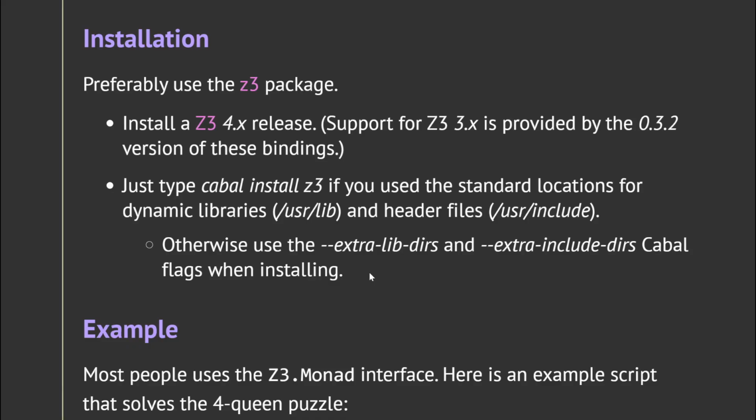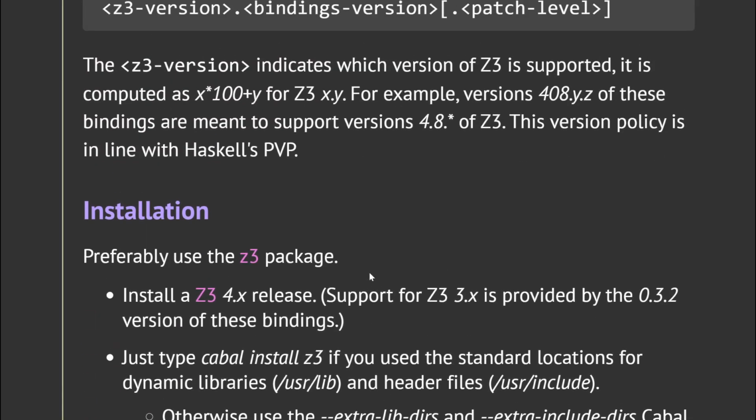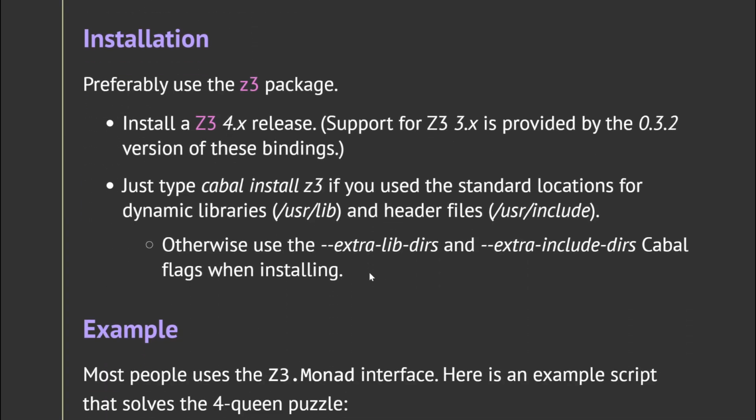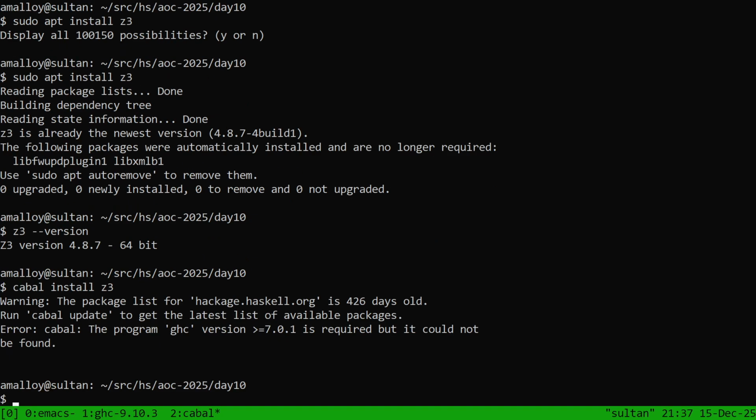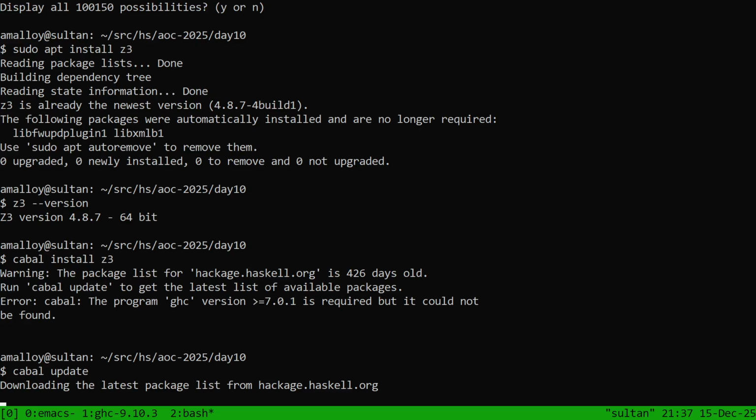Oh God, I really hate running Cabal install. Am I going to have to learn how to use old style Cabal? But I mean, we're on 4.8 of Z3, so in principle this should be fine. Cabal install Z3. Okay, you got me. I don't think this is actually going to help because I'm using a stack project. My package list is 426 days old. Oh, fuck me. Yeah, all of my Haskell everything is managed by stack.